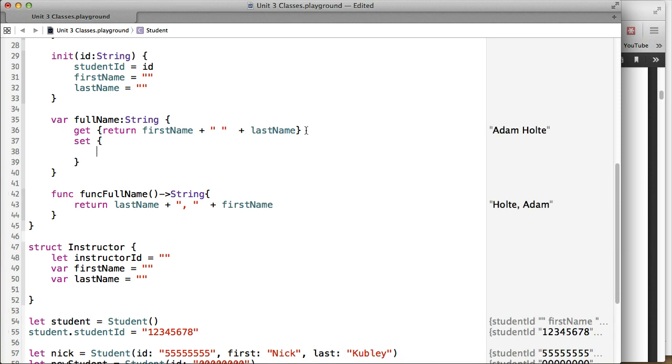Setter with what though? Now if I give it a string, what he's suggesting is to give it a string, and then I have to take it apart and assign a first and a last name. But how do I know what came in? I believe it has a variable called new value.